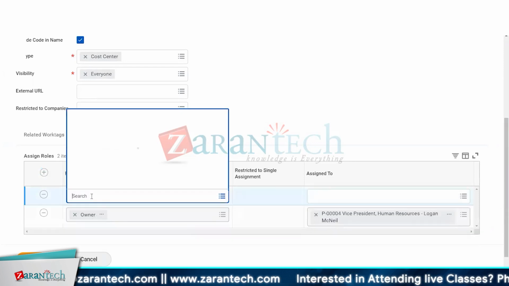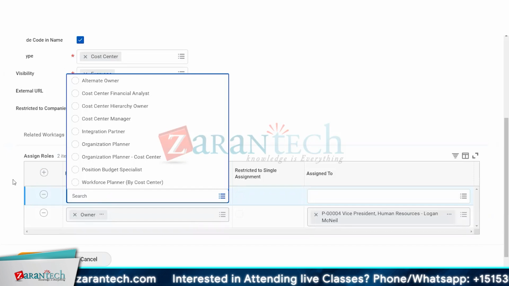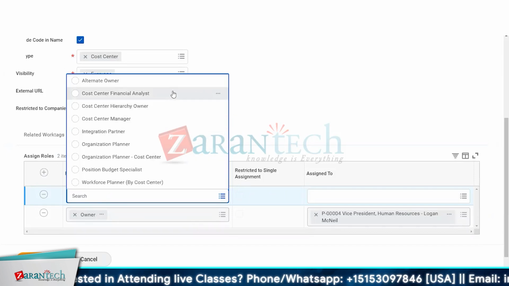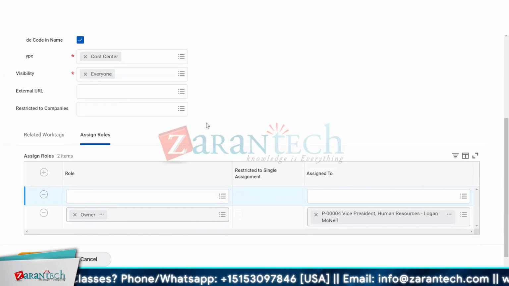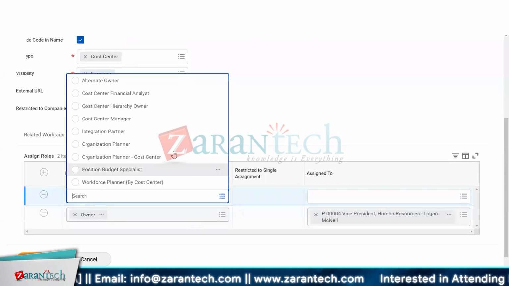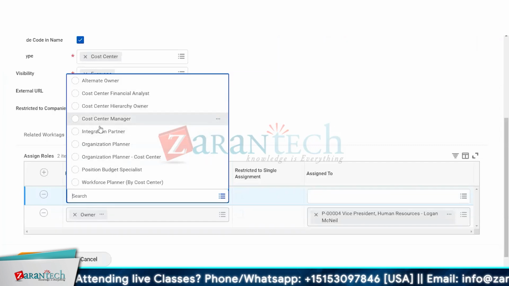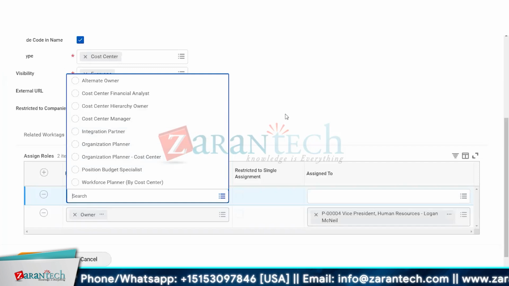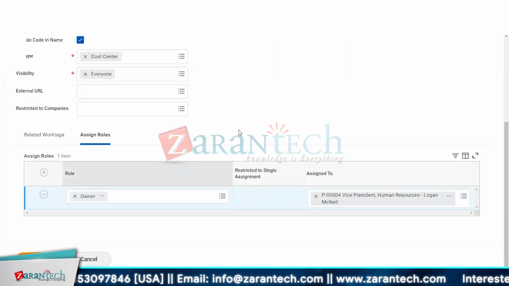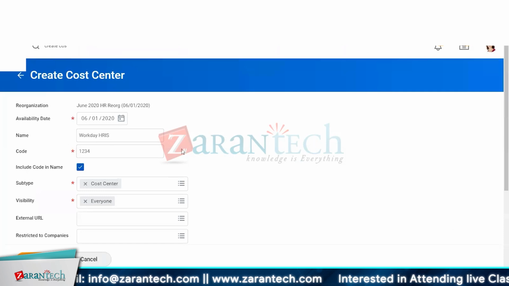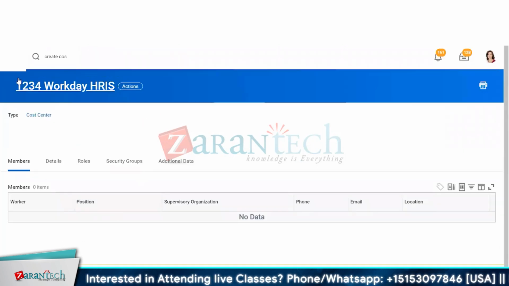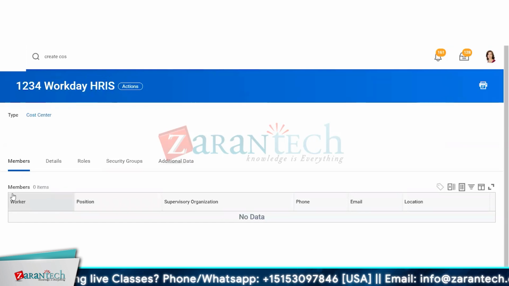And then there's the allowed type of roles. When we get into security, or actually, I was going to show the maintain roles. I'll show you right now why only these roles are listed here, but the HR partner is not. So I'll show you that in a second. Okay. So let me go ahead and create this. Okay. So this cost center has been created, but it does not have any workers in it yet.